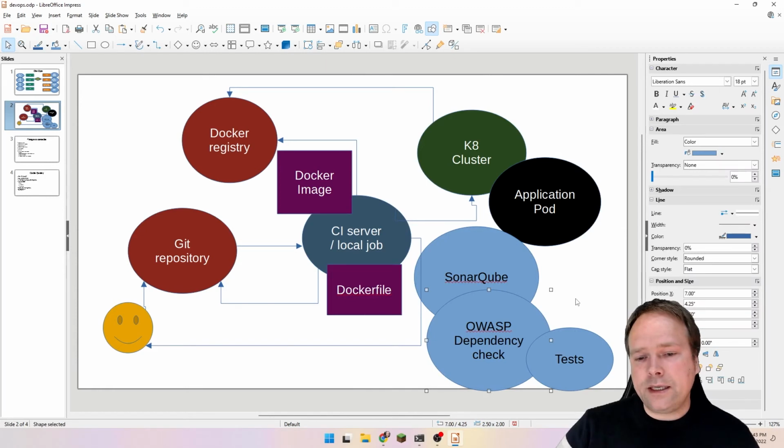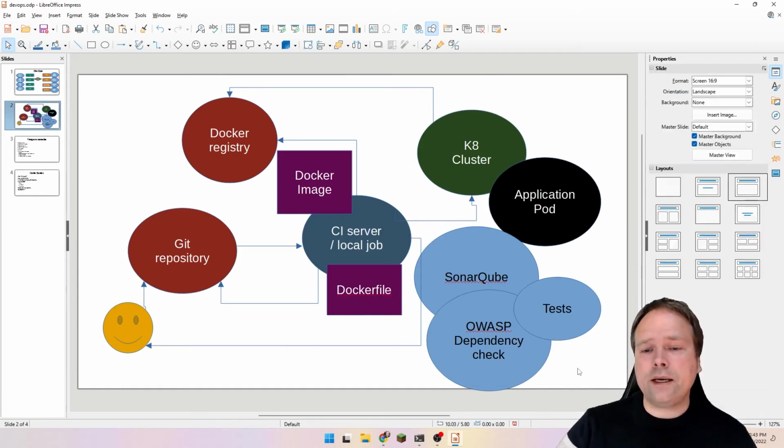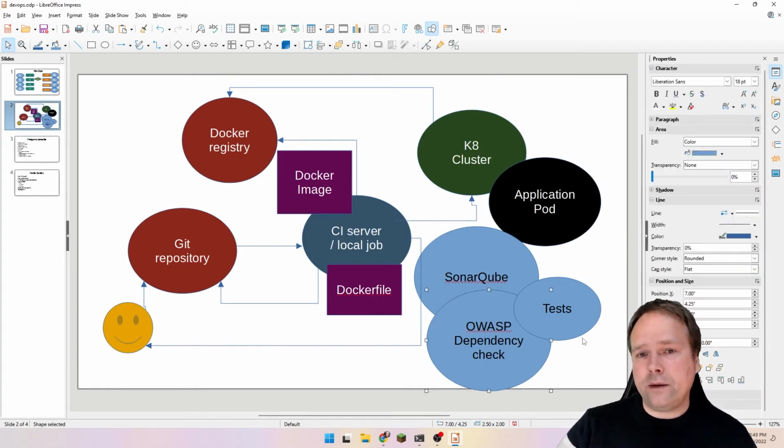OWASP dependency check is a tool that can go through all of the dependencies. For instance, for Java, in your Maven or Gradle file you will have a lot of dependencies. If there are vulnerabilities, like the latest Log4j vulnerability that you might have heard about, then the OWASP dependency check will fail and tell you that this is a problem.